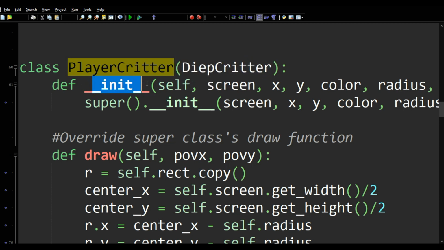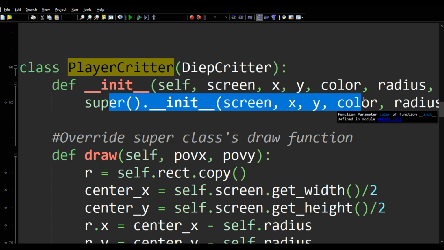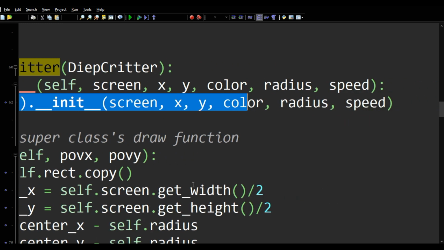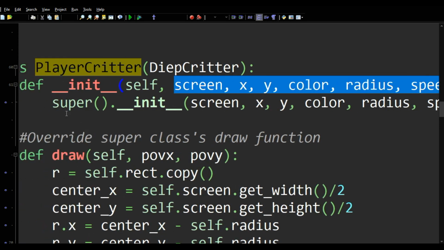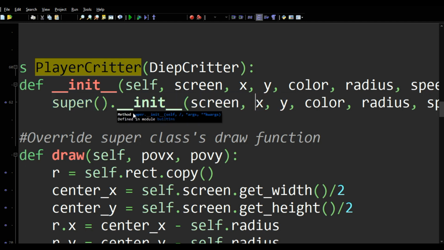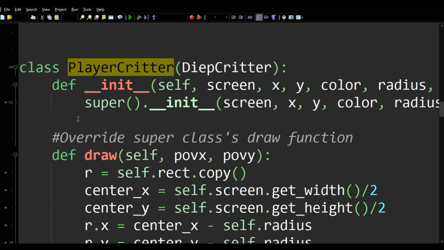The constructor is similar in that I mostly just pass upwards to my parent class all those inputs that I get: the screen and the XY and the color and the radius and the speed. I just pass those to my superclass, my parent class, by calling its constructor. And I don't need to do anything else in the constructor. There's no more code here.